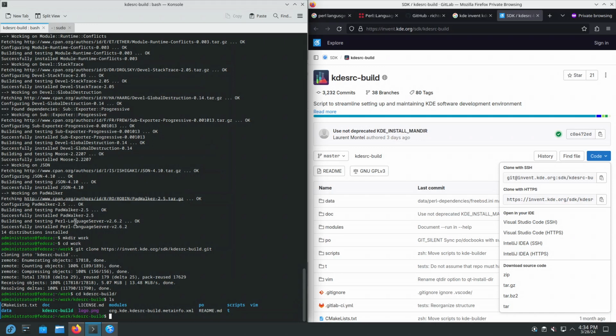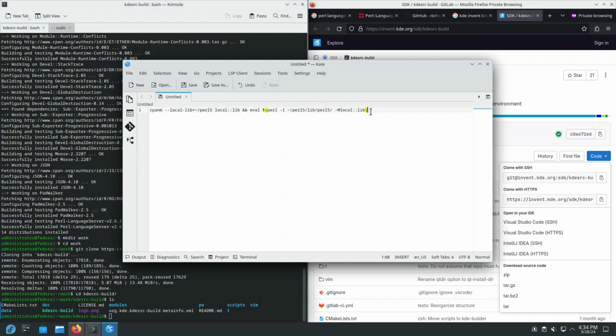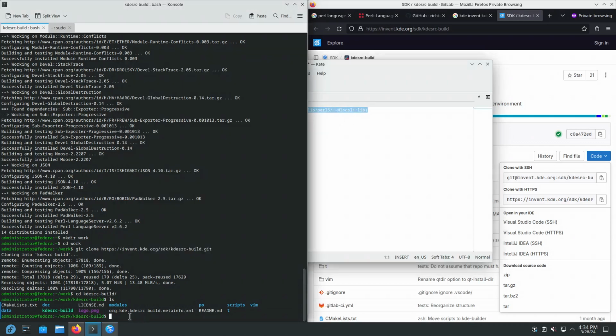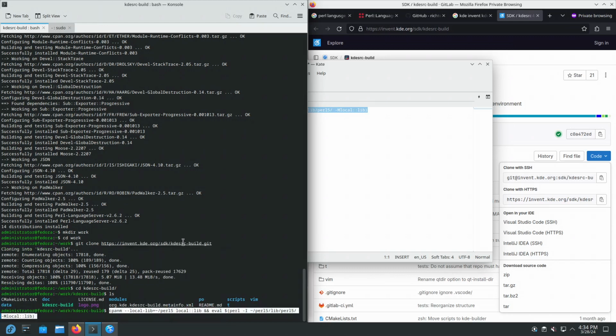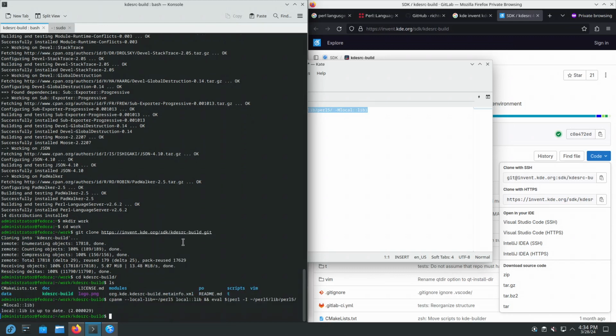So let's get this magic invocation. Paste. Okay. And now we can start Kate, the text editor, in this directory. So Kate and then dot for the current directory.